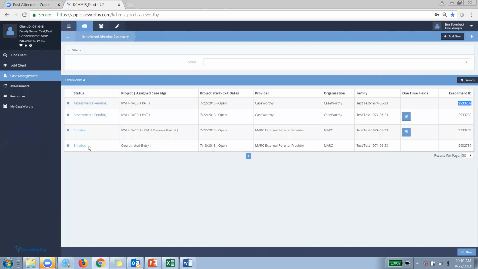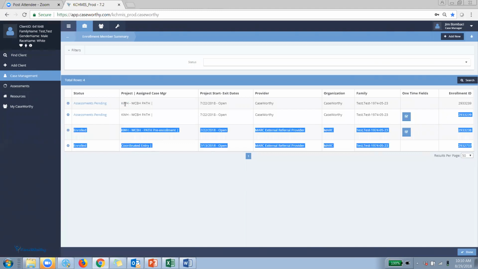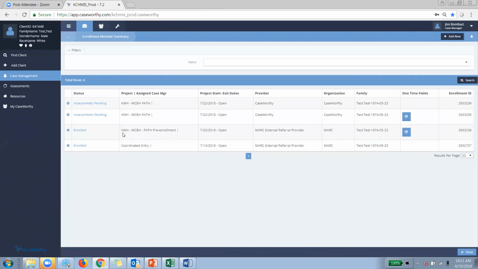But for the most part, Kim Wilson Housing, this enrollment has one ID. There's a duplicate here. There's probably something going on with that because it's assessment pending. And then there's a separate Kim Wilson Housing for a different program, so that gets its own ID number. And then the coordinated entry, there's a test ID, and there's an ID number for that.